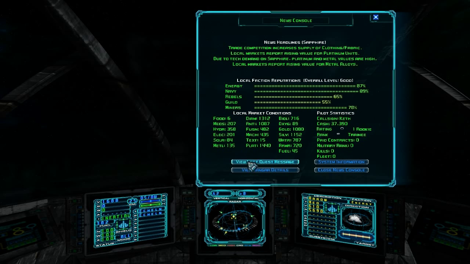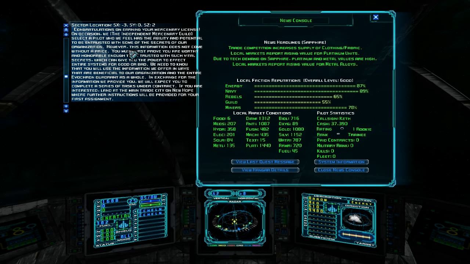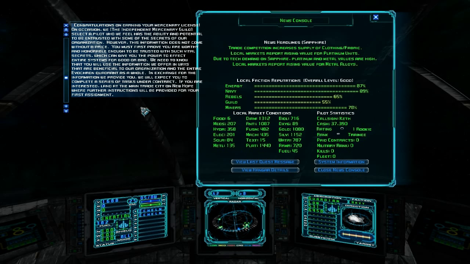And this is very important. This is the view last quest message. So remember that text that appeared in the beginning of the video that I told you to ignore? Well, if you click this button, it gives you the information from the last quest. And as you can see here, basically this is the start of the main quest. And it's telling us to go to, let's see, where's that information? Land at the main trade city on New Hope.